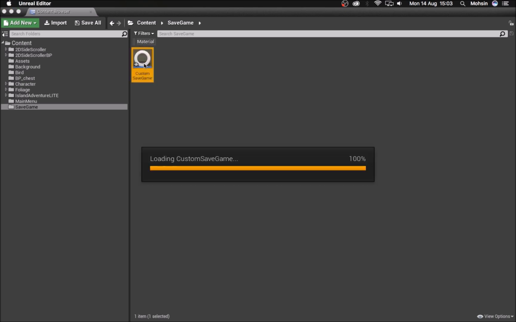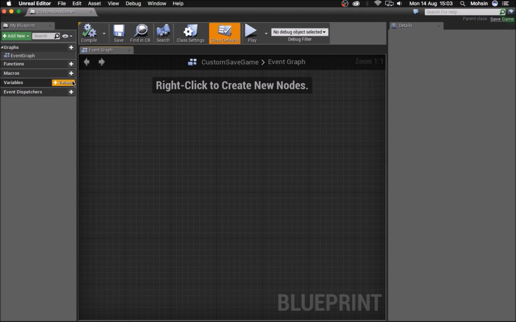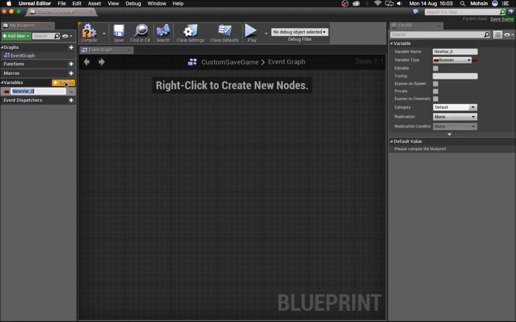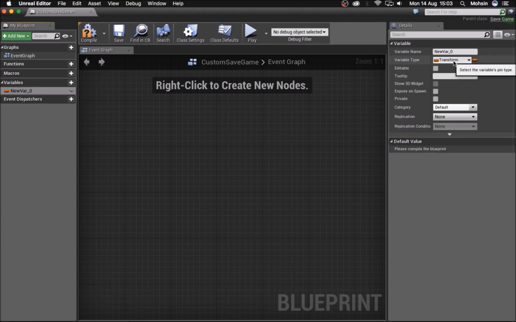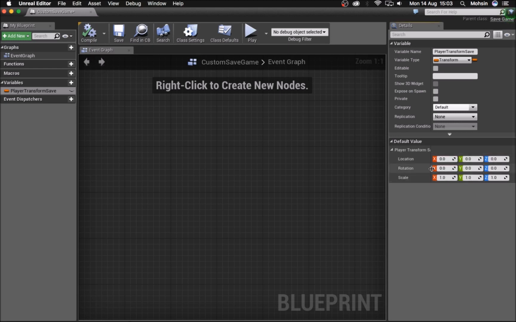Okay, so once we've done that, I'm going to double click and open this. Now inside here we'll make a variable. As I said, I'll be storing the location, the rotation and things like that, so I'm not really going to bother with too much in this. If you guys do want to add anything, this is the place where you will add it, and I'll show you how you can work that out later on. So we'll change the variable type to a transform. I'm going to call this player transform save. Right, once you've done this, I'm just going to compile this, and as you can see, it stores the location, the rotation and the scale.